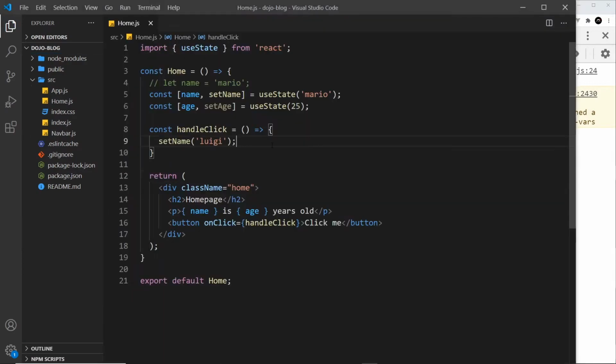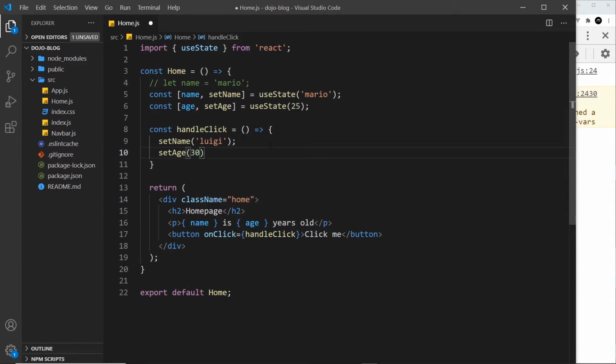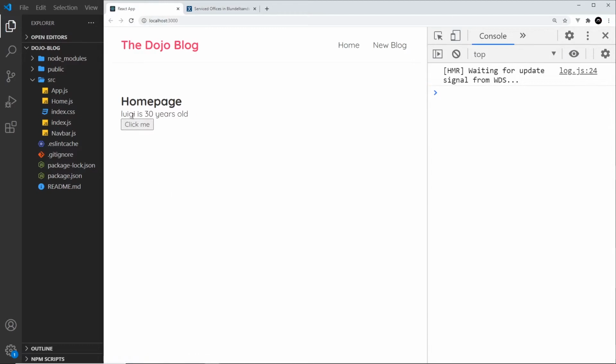Now, if I click the button, I want to use the set age function to update this to be 30. And also remember, we're updating the name as well. So it should now say, after we click, Luigi is 30 years old. So let's give this a whirl. I'm going to refresh. And if I click on this, it says Luigi is 30 years old.